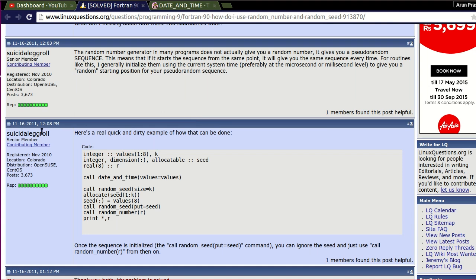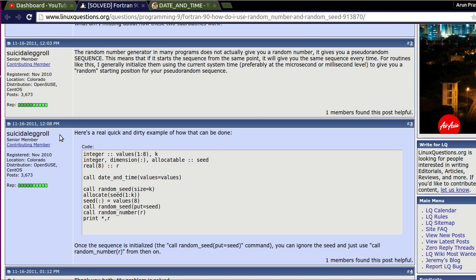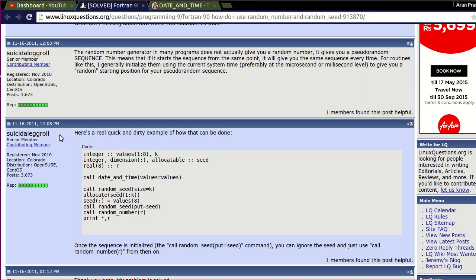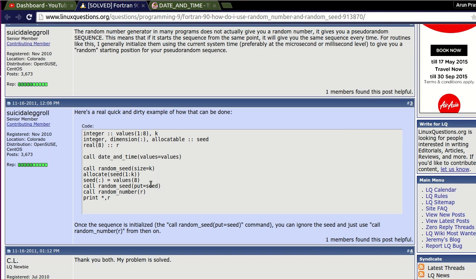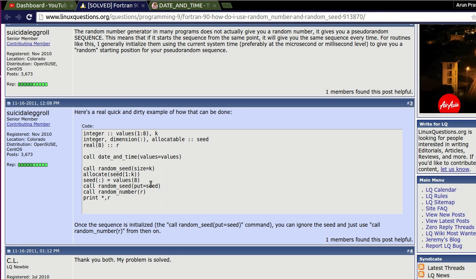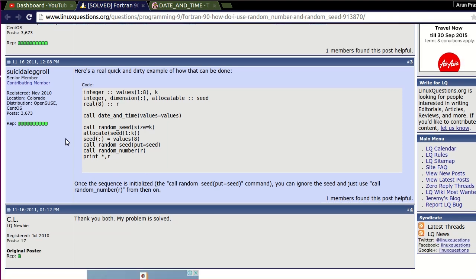Okay, and this person with this login name, I suppose, Suicide ALG Grawl, he wrote a small code here. Initially I didn't understand what's going on, but I had to implement this and test it with a few things, and got it. So I kind of implemented this code over here.